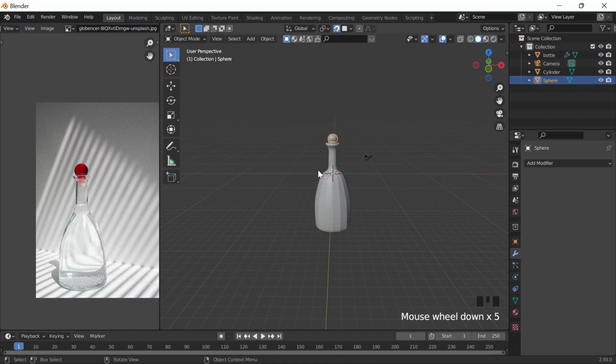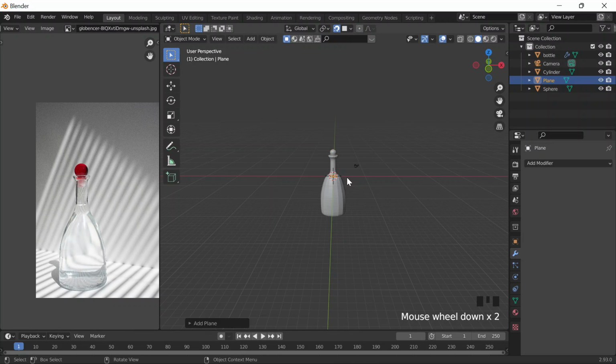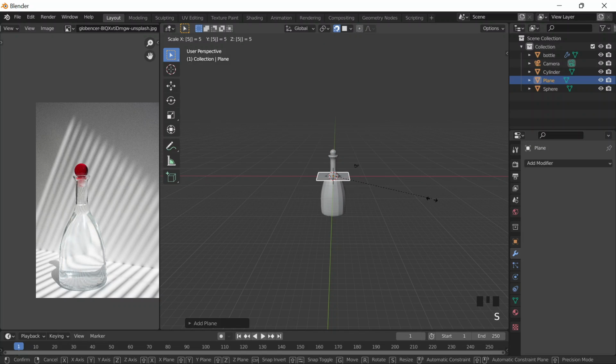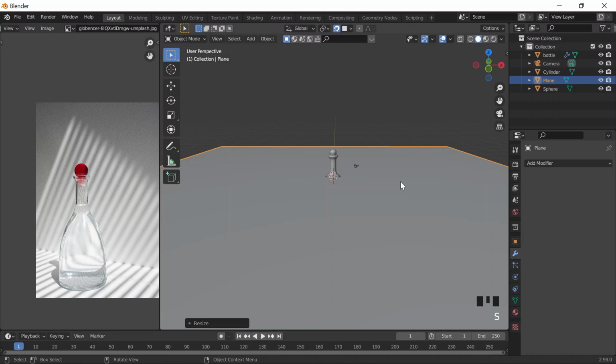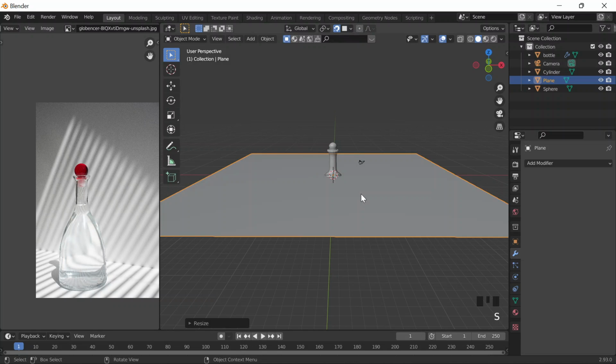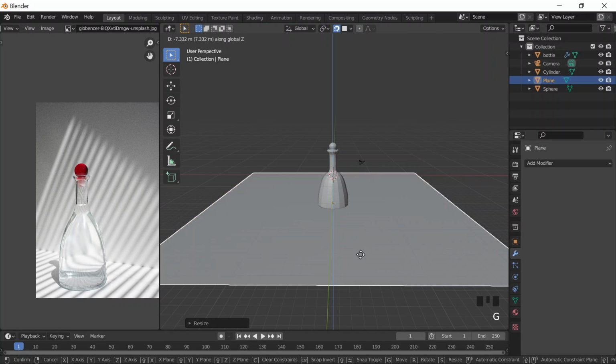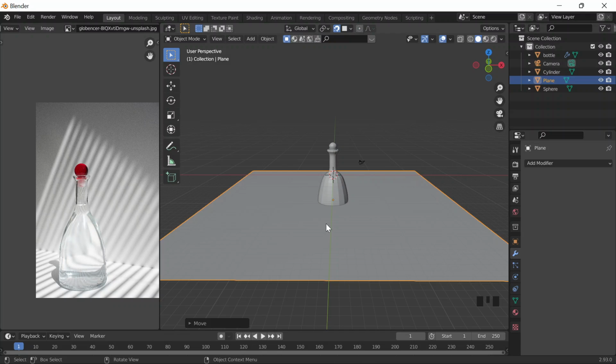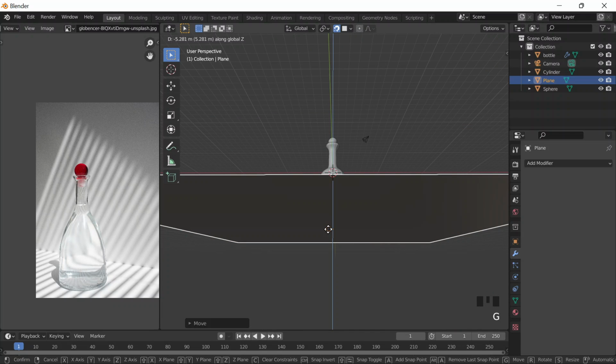So I'll do Shift A to add a plane, scale it to 5. Whoa, that's why it looks really weird, because it's scaled to like 5,000. Okay, that's too much. Let's do Control Z and scale maybe 4. Okay, bring it all the way down to the ground, which is not doing.